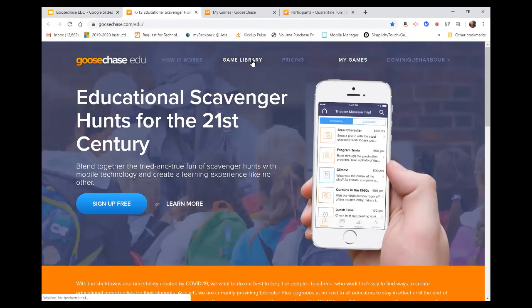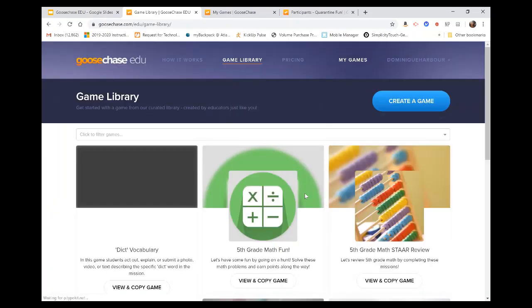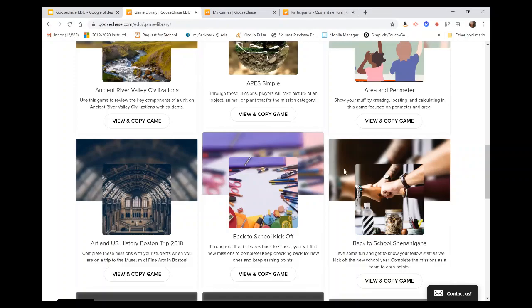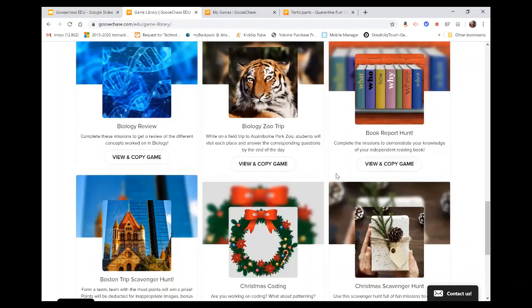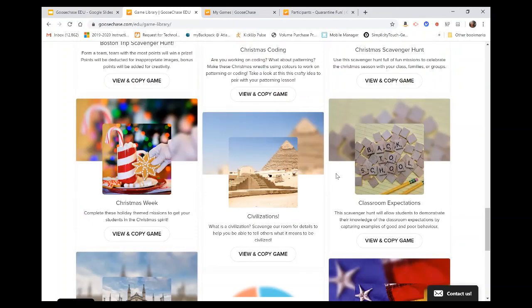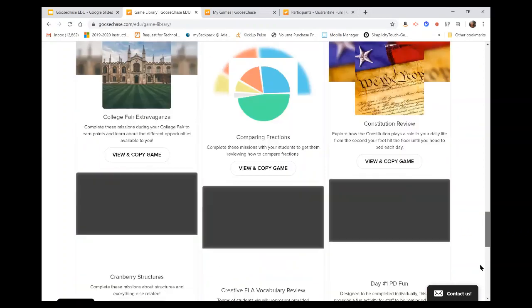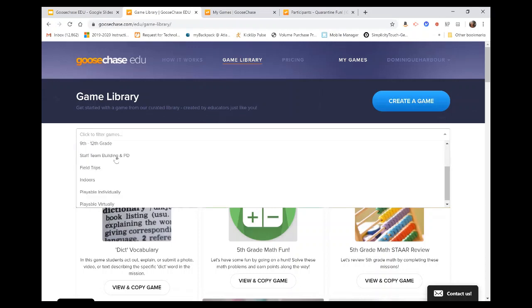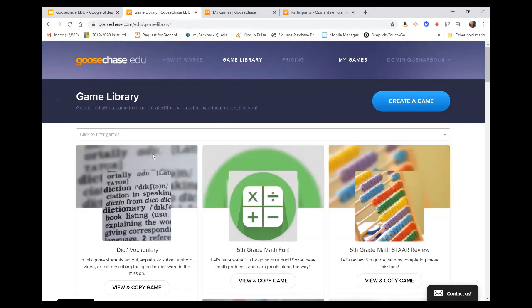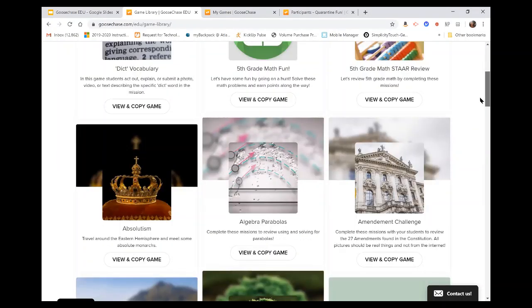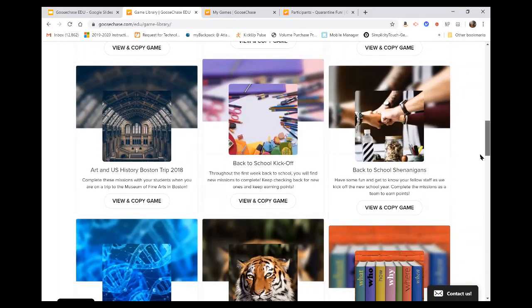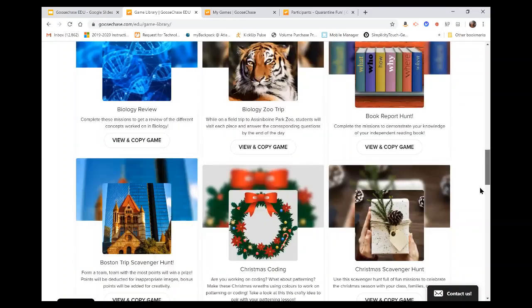Okay, and so this is the game library where they have games already created. And so you can copy them, play them as they are, or edit them and adjust them to fit your mission. And you can also click here to kind of filter what it is you want. They don't have a large selection, I will say that, but they do have things that you can kind of work with, or even to give you some ideas on what you can do with this app, different ways to be creative on using this app.